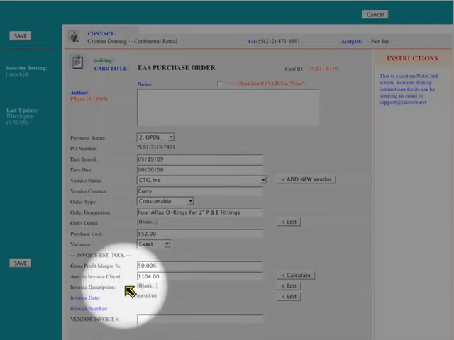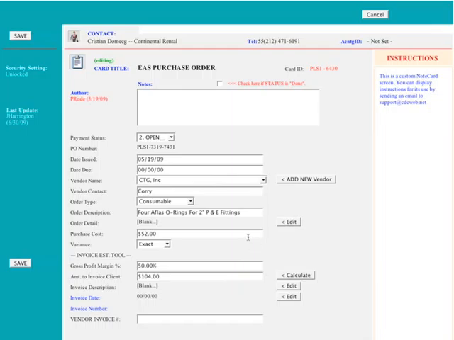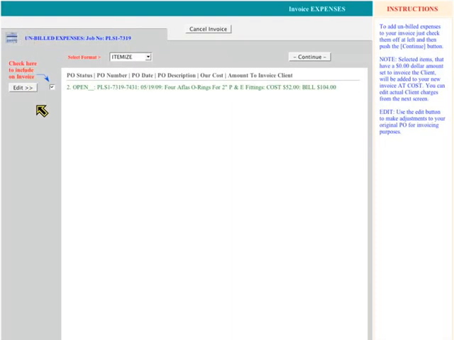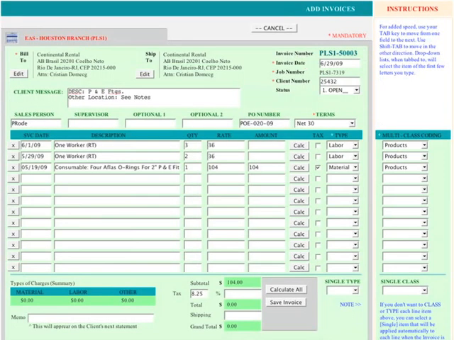We can also add an invoice description if we like, but for now, let's let the system pull the description we use when we place the order with the vendor. If we had a long list of materials and expenses, we could also choose to summarize them into one line on the invoice here. Push the Continue button again and the system builds our invoice.